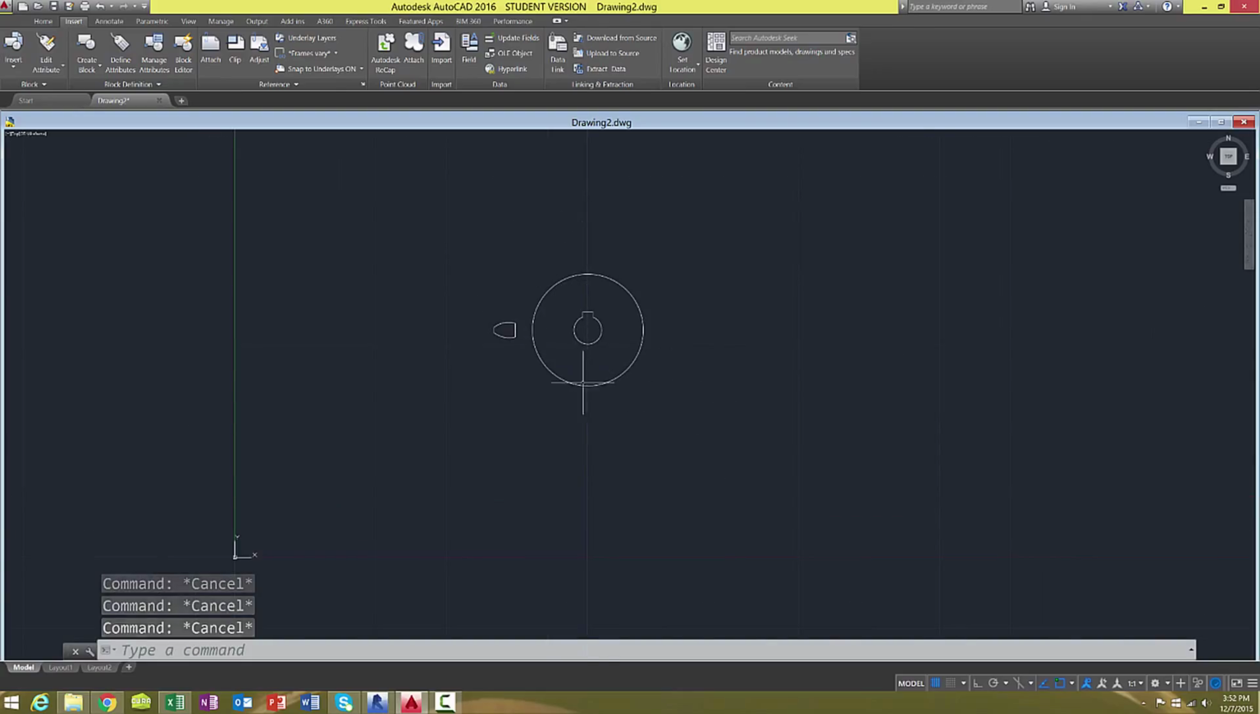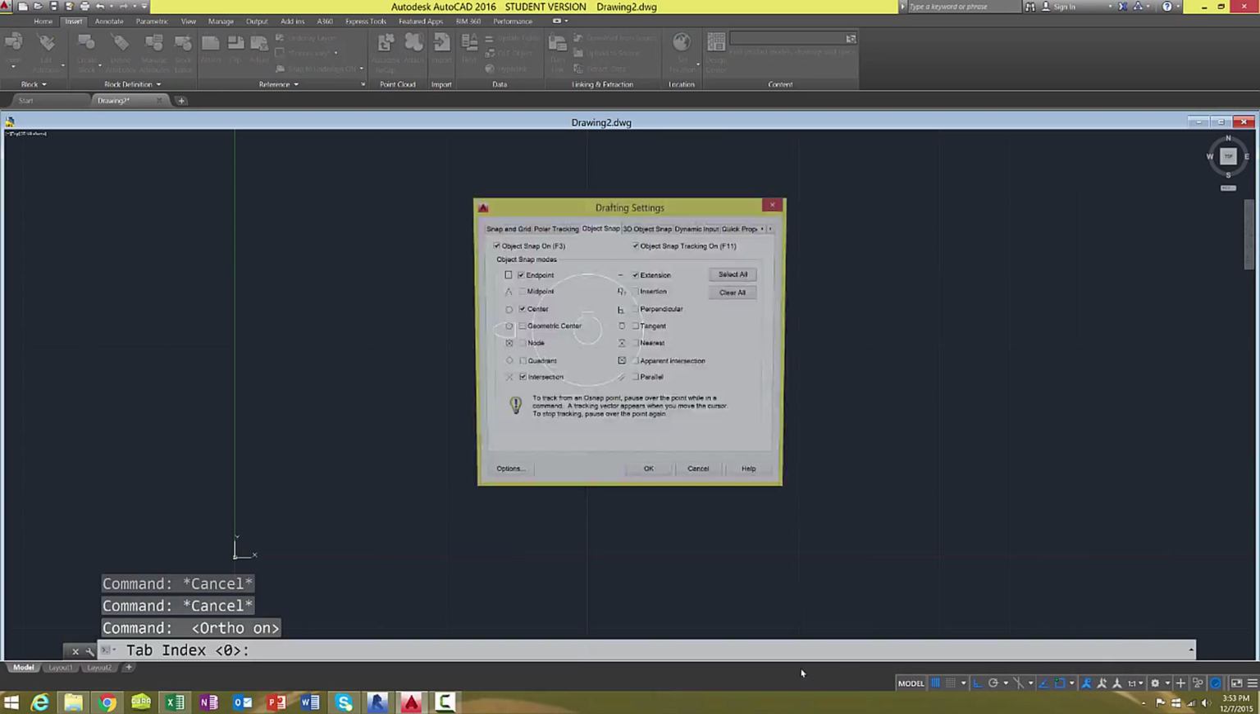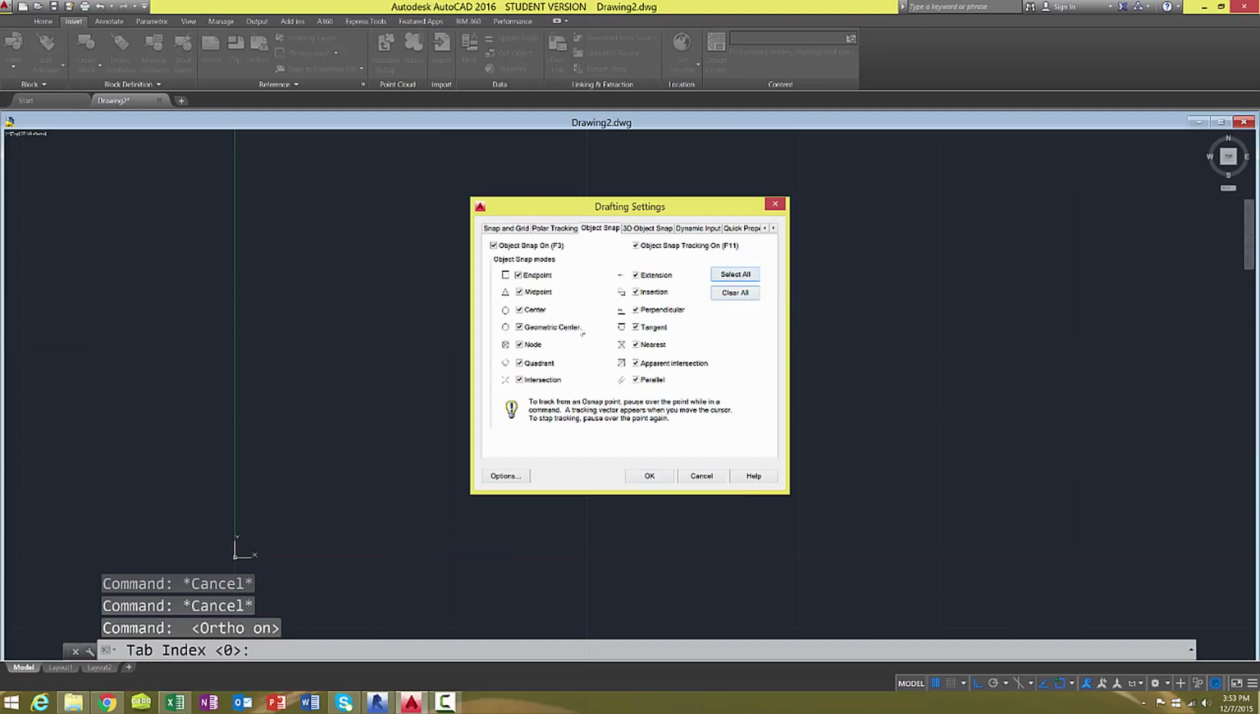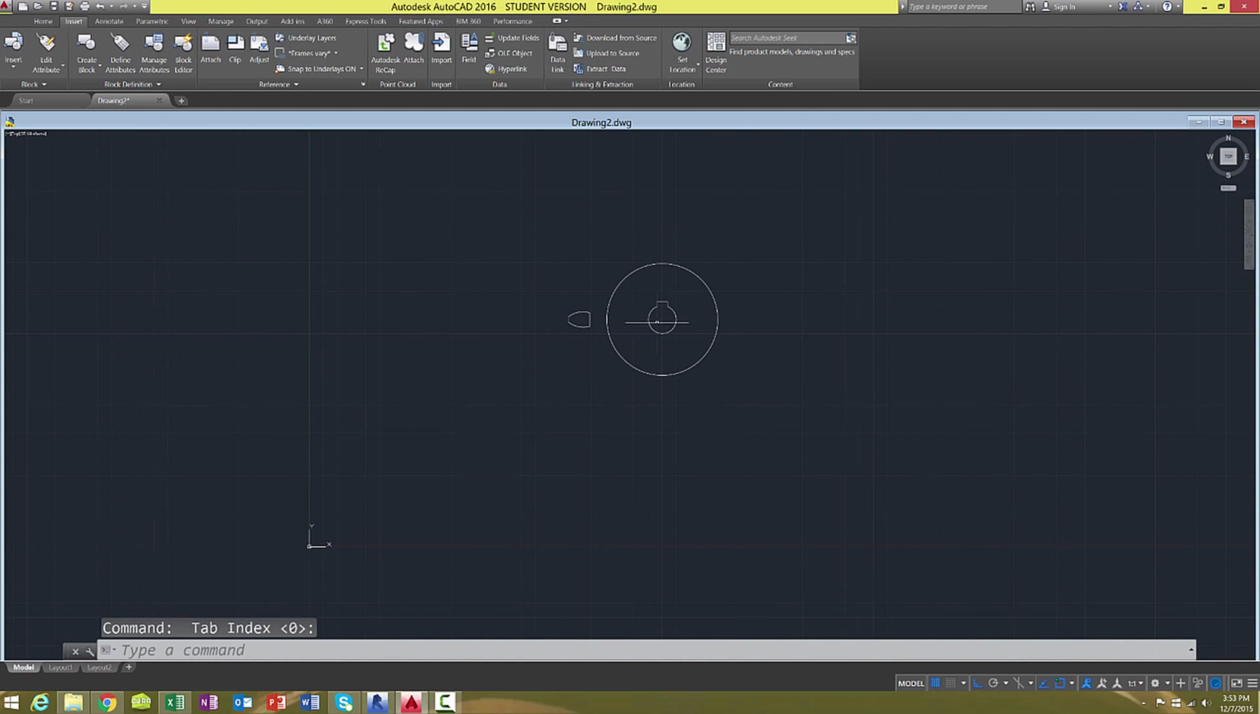Before we move any further, make sure that your ortho mode is on. So I'm going to click on ortho mode, and also make sure that we have our object snap settings all set up. So here, object snap settings, I'm going to click on that, and I'm going to click select all. In addition, it's going to be a little more useful if I have more grid spaces to work with. So head over to the snap and grid tab, and I want you to change the grid X spacing to 0.1 inches. And that's just going to give us a much more refined grid marker. Okay, I'm going to press OK. Now we have our grids in place.